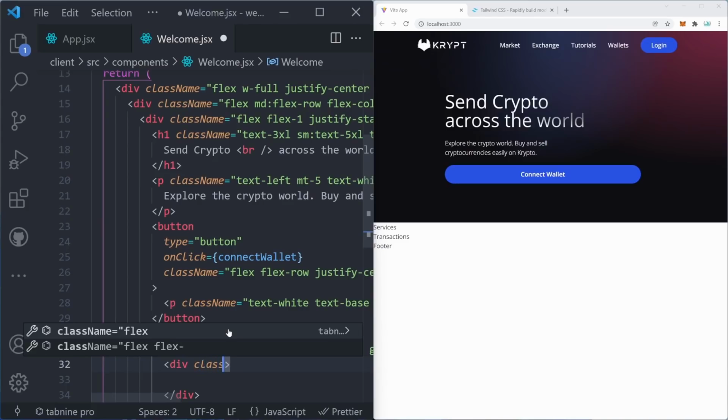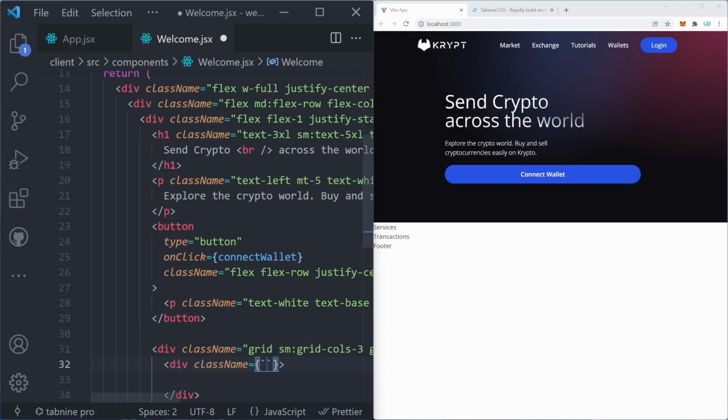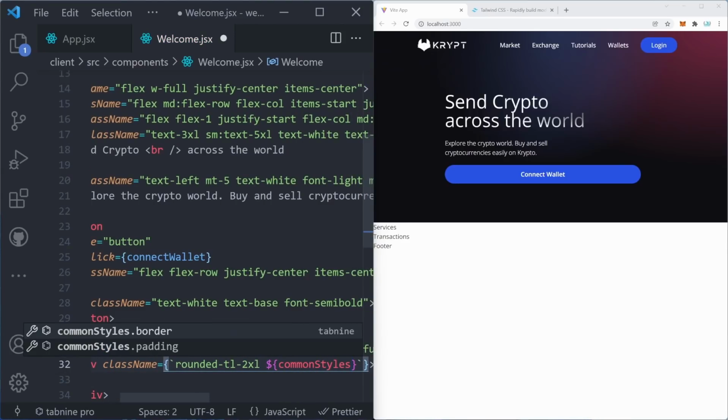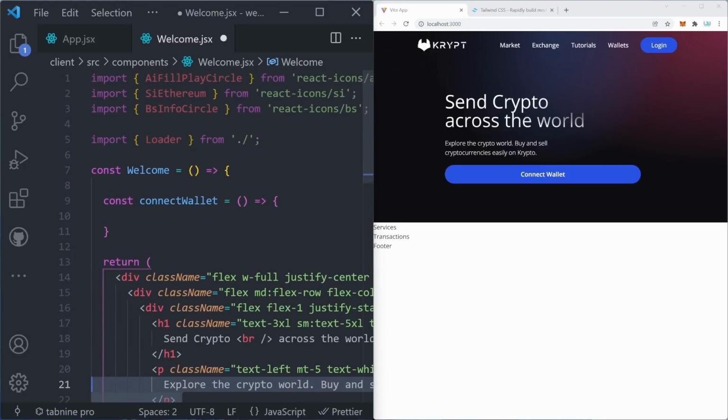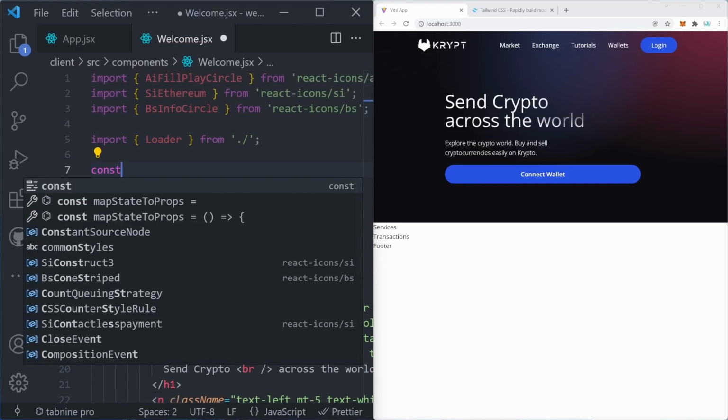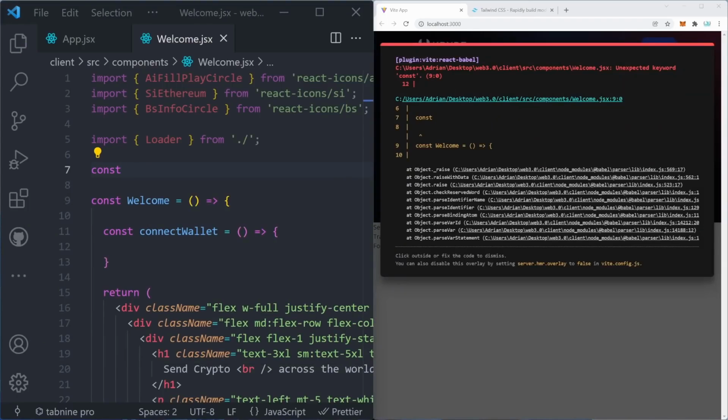So the first div is going to have the class name equal to, and it's going to be a dynamic block like this, rounded dash TL, which stands for top left, dash 2XL. And then we also want to provide a variable, which is going to be commonStyles like this. This commonStyles is going to be just a string of common styles, but it's going to be quite long. So we're simply going to type it out by hand at the top and import it later on. So const commonStyles is equal to a string.